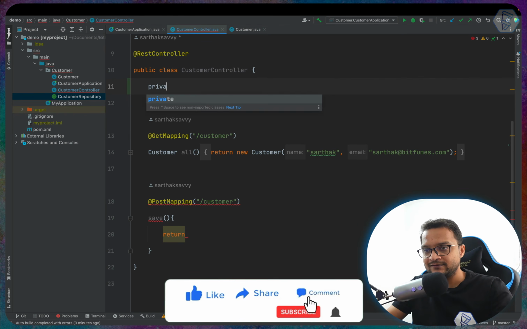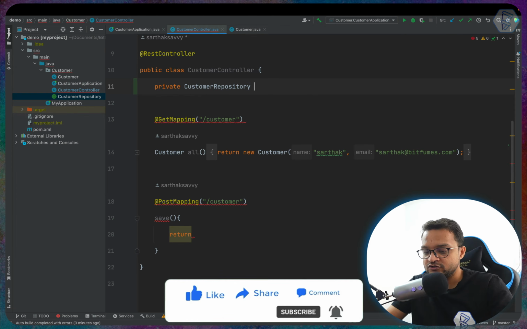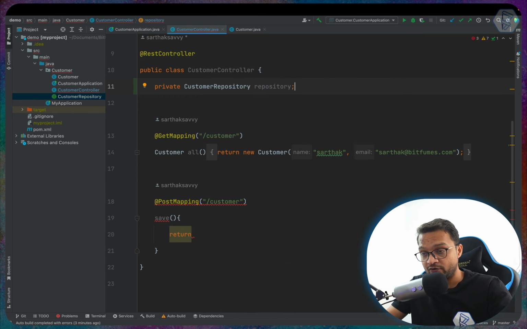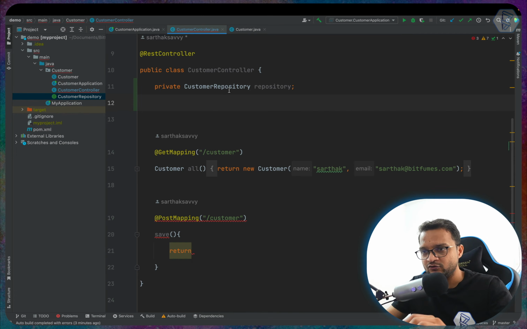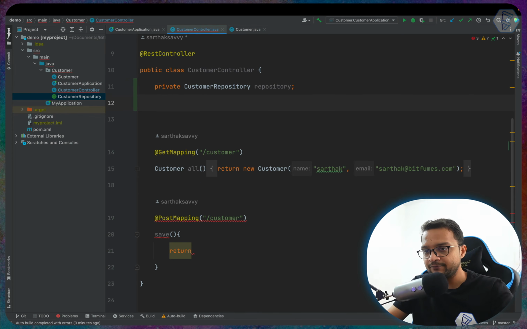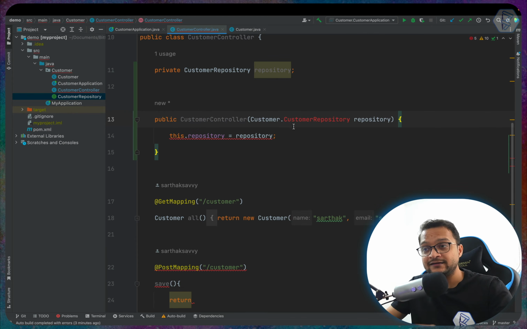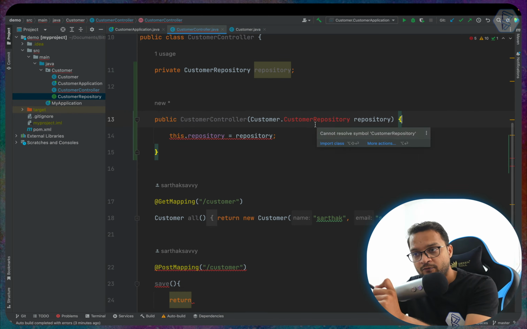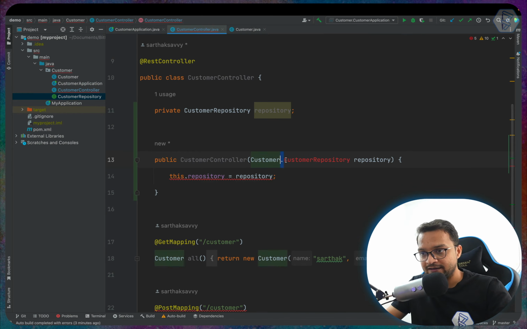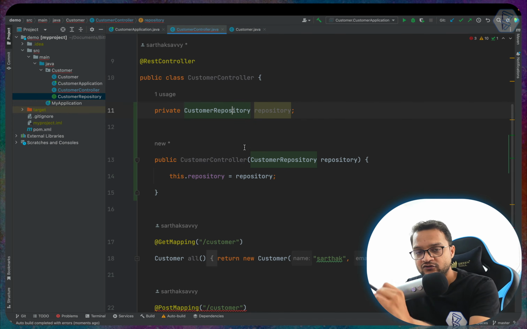So this customer controller is a simple class. We can create a private customer repository variable, and we are going to call it repository only. You can call it customer repository, but just to differentiate, customer repository is the type and repository is the variable. But we want to create a constructor, and on this constructor I want to add the dependency for the customer repository. So I just say customer repository is the repository which we want when you create a new instance of this customer controller.